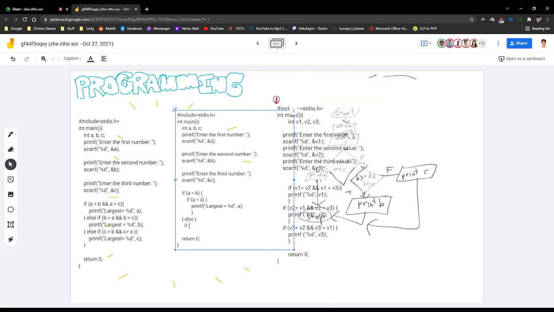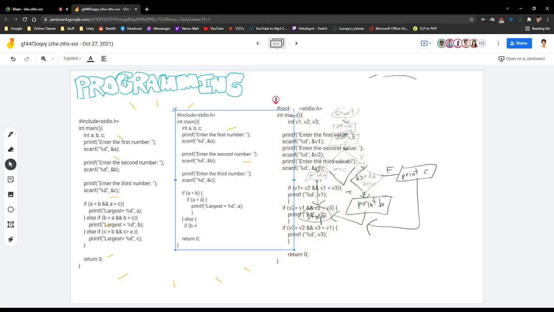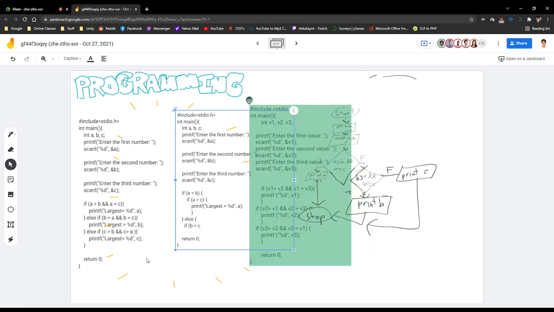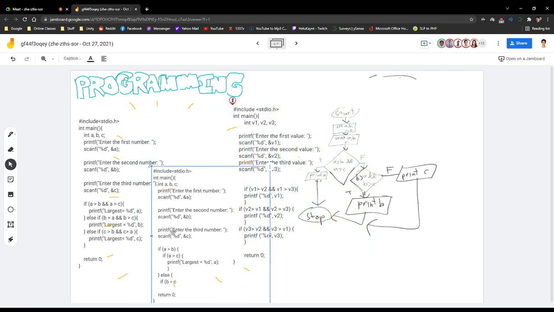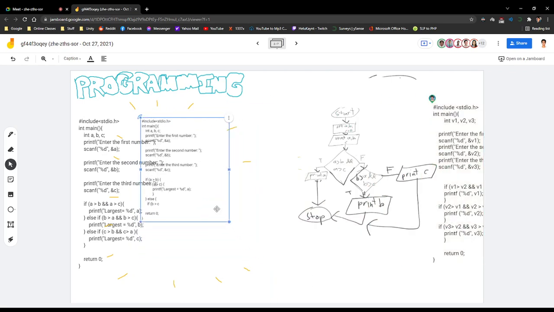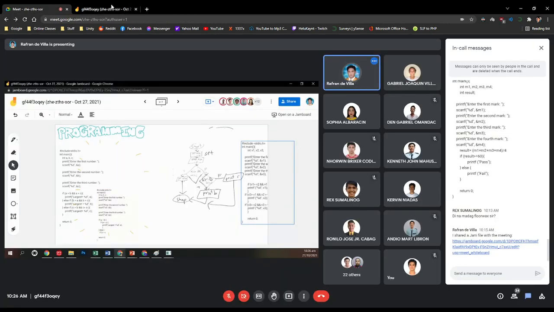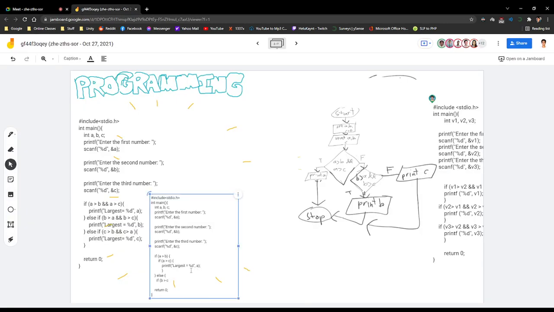Okay, so let's see on the second page. Can we move the code a bit? Okay. So as what we can see here, ang giuna is gi-compare si A is greater than B. And unsa man ni siya isunod? Unsa ni siya? A is greater than C.